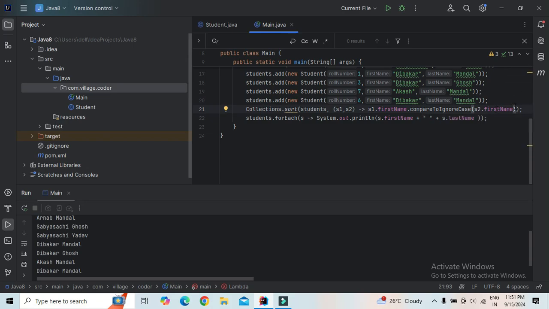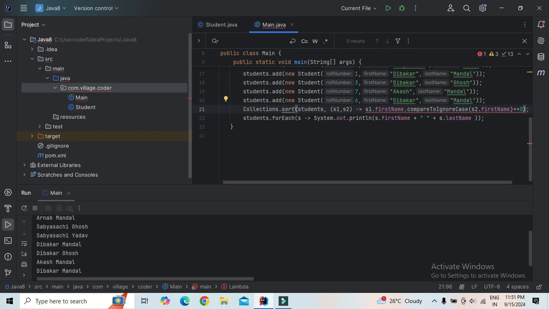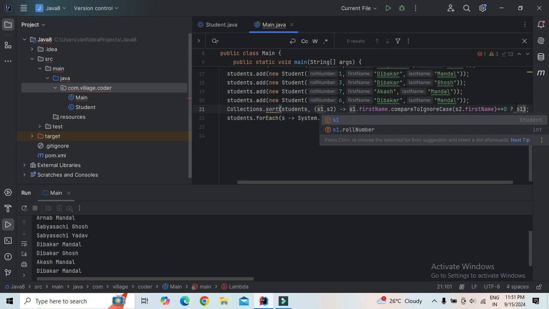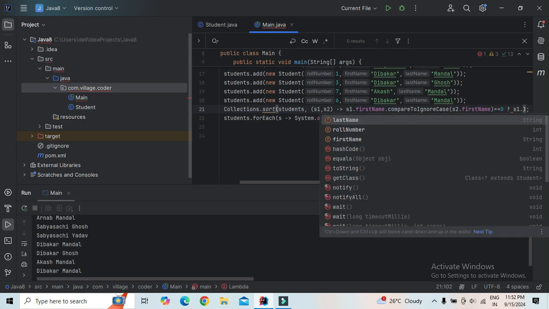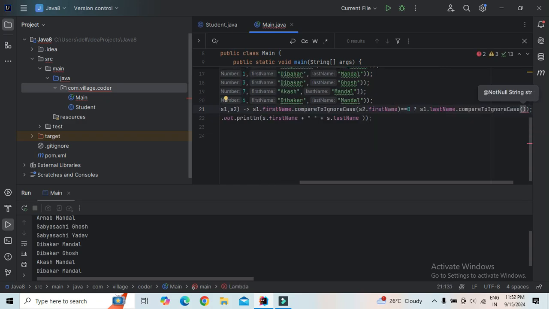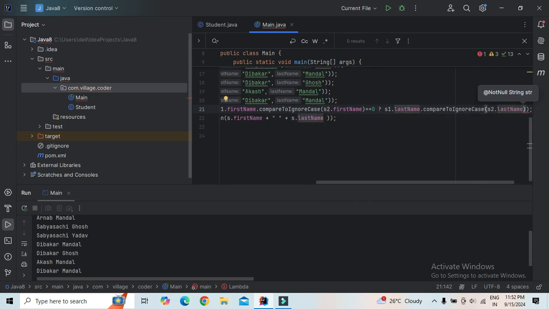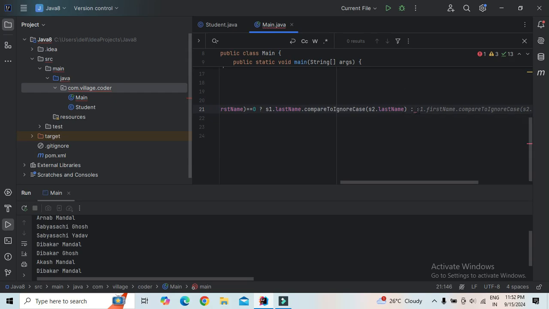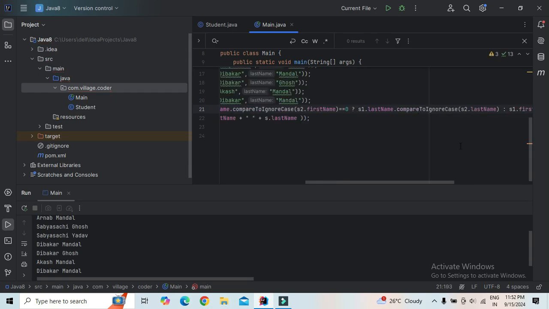So if this value is 0, that means the first names of both S1 and S2, which I have taken in my lambda function, are the same, so I'll compare the last names of both: S1.lastName.compareToIgnoreCase, and I'll pass S2.lastName. And if the first comparison is not equal to 0, then we'll return that result of comparing S1.firstName and S2.firstName. That's it.